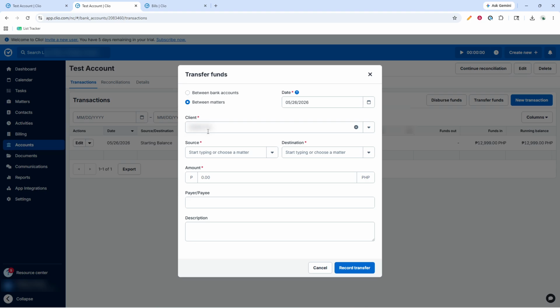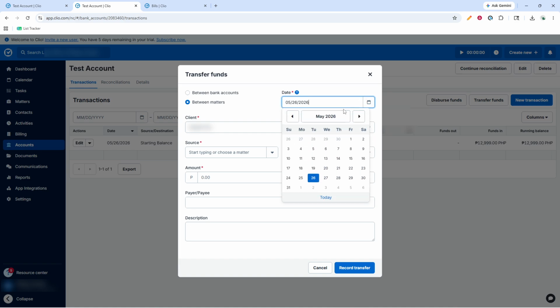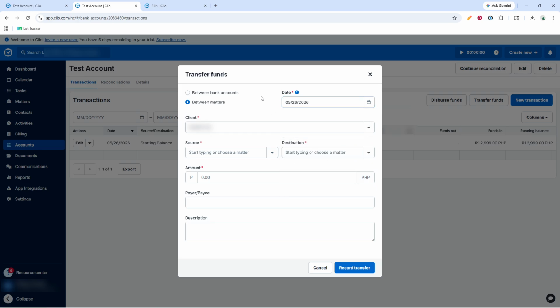Now, set the date for the transfer. You can accept today's date or enter the correct historical or future date, depending on your firm's procedures. Accurate dating helps keep bank reconciliations straightforward and ensures your month-end and year-end reports line up with your source documents. When everything looks good, click Record Transfer to continue.